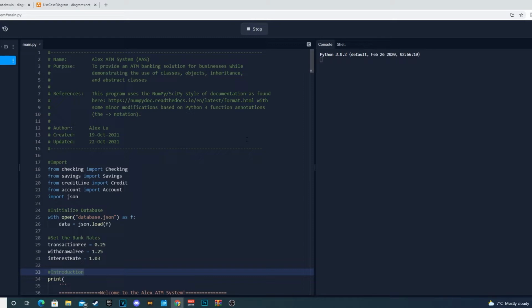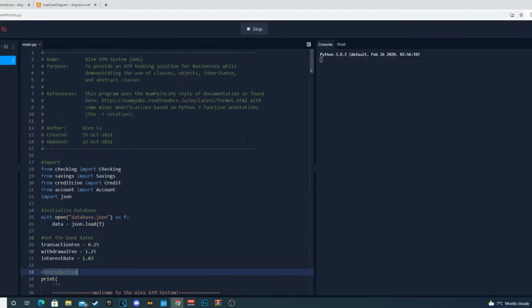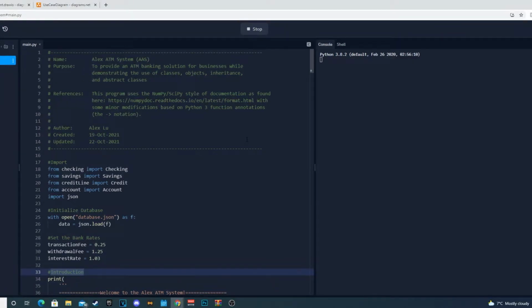So essentially, I'm going to go through a walkthrough of this program. First, what the program does. The program is essentially an ATM banking solution for businesses, and it makes perfect use of classes, objects, inheritance, and abstract classes. Essentially, it provides an ATM backend, for example.